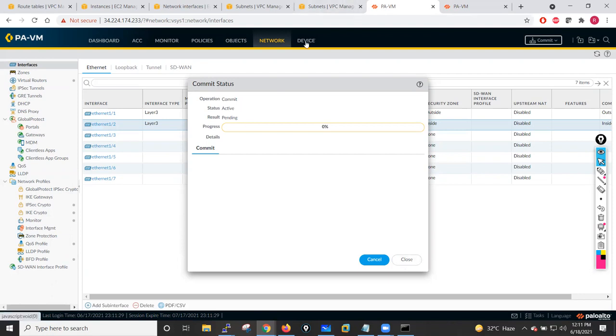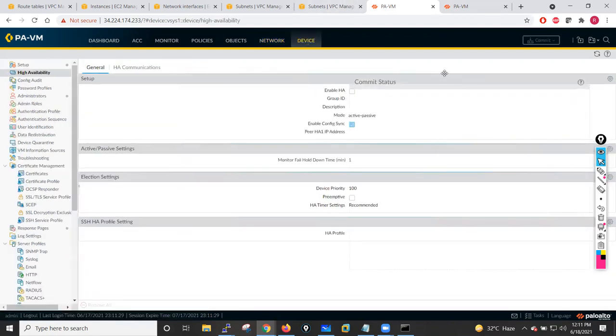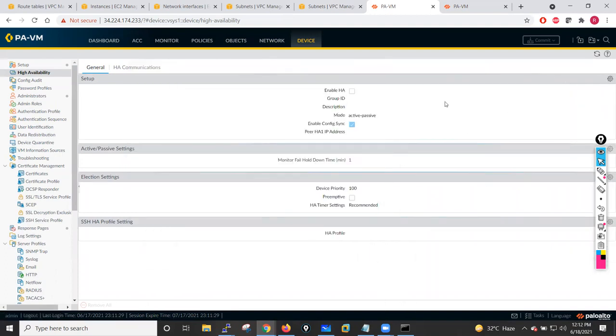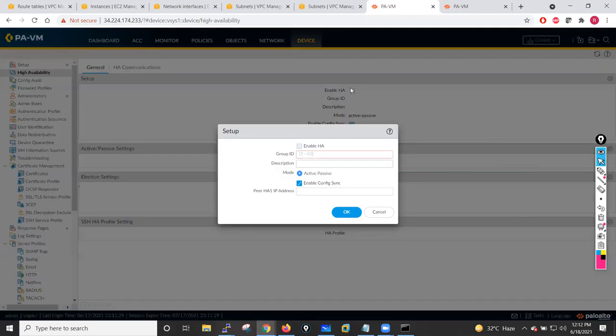Commit is going on. Meanwhile, go into devices. Let me close this one so that the commit will run in the backend. I just started with my HA config. I just enable the HA. Give the group ID, which is 50. This is my active passive deployment. Select here the active passive one. Mode is active passive.